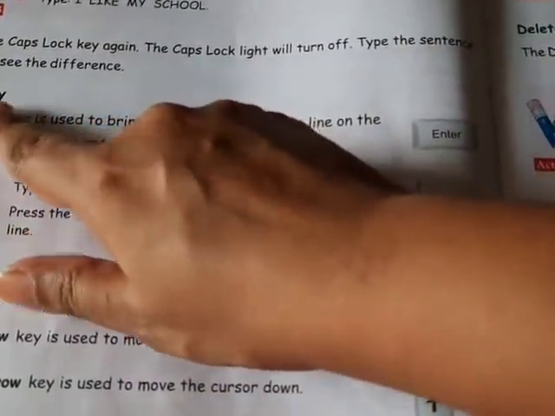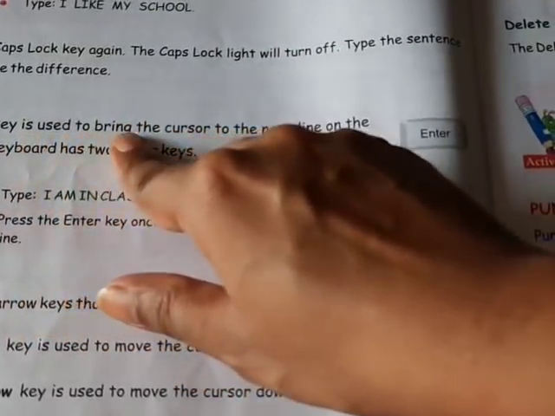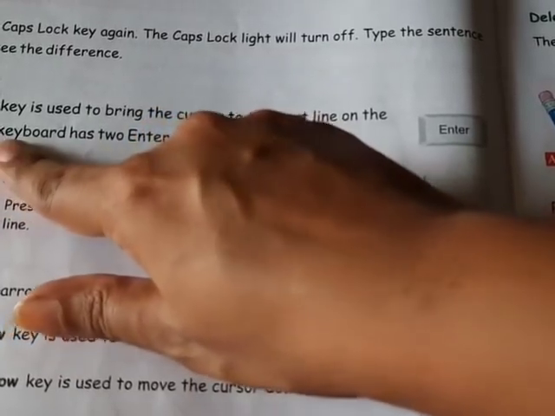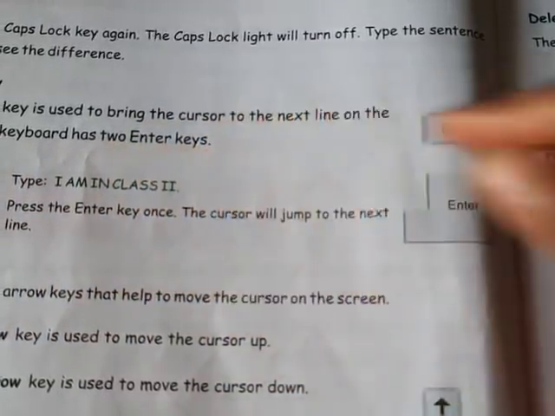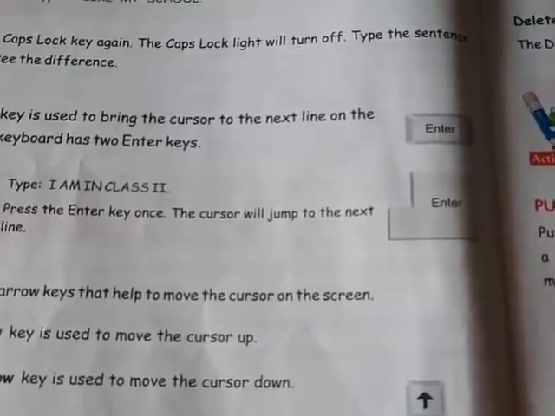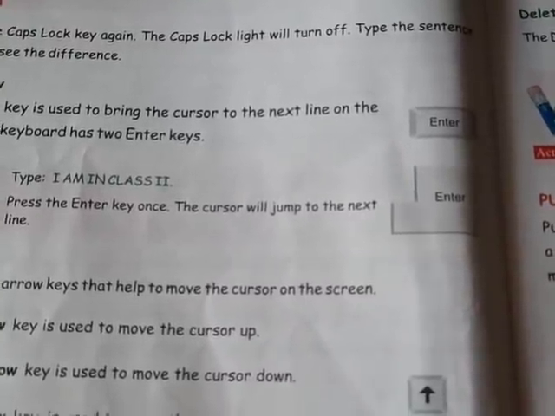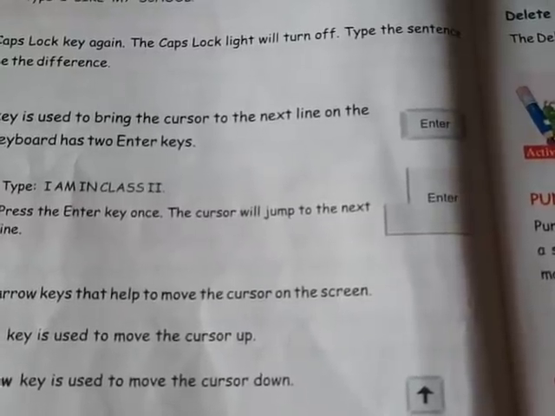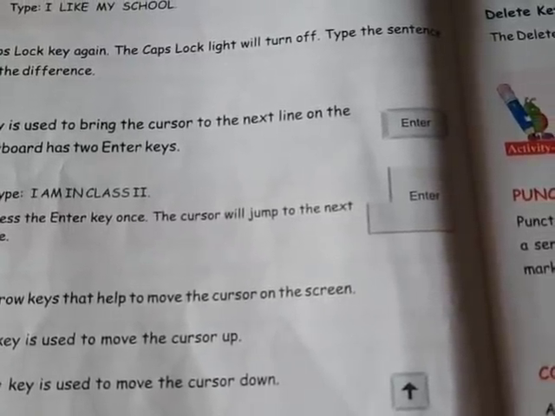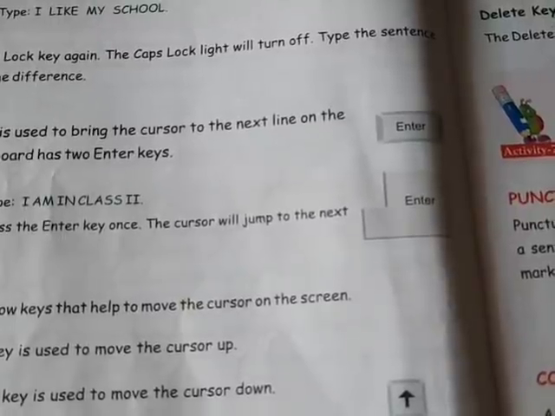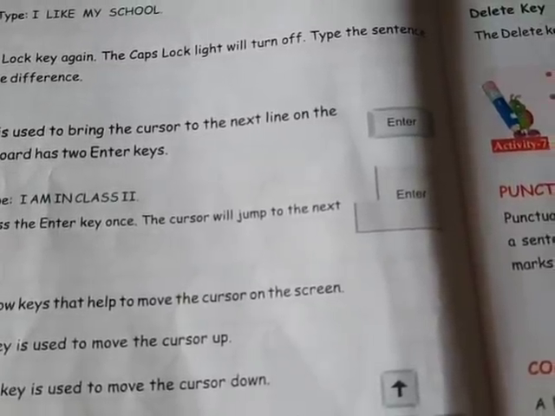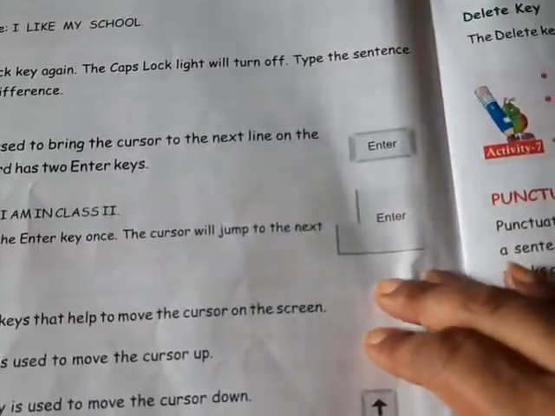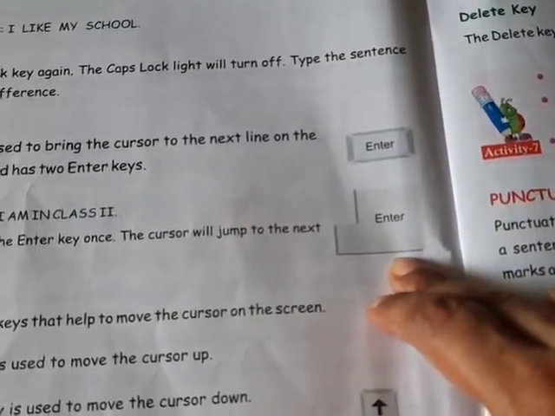Enter key. The enter key is used to bring the cursor to the next line on the monitor. A keyboard has two enter keys. So whenever we are typing using a keyboard, whatever we type, we can see that on the monitor. Now if we have typed a line and we want to type in the next line, how will you come to the next line? So there is an enter key to perform that function on the keyboard.